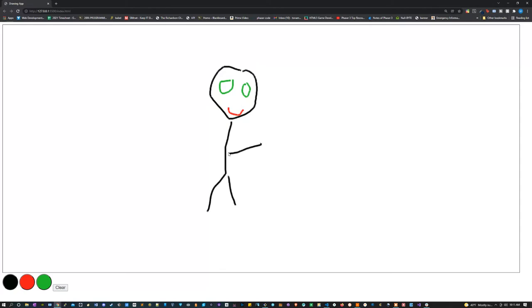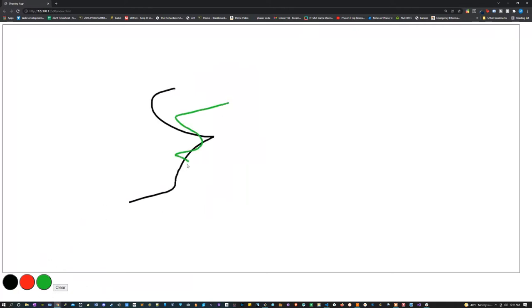Now, I am no artist. I'm only a programmer. So I'm sorry that this looks so bad, but this is what we have. We can draw something and we can clear it out if we don't like it. Of course, if you want to, you could always add more colors. Just watch the code and see how I do it and then change it around a little bit, customize it. But if you want to see how I create this, stick around and find out.